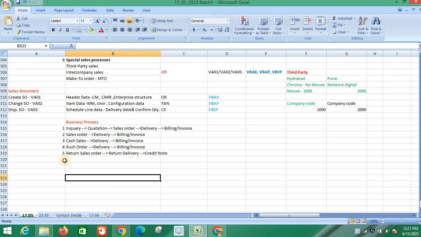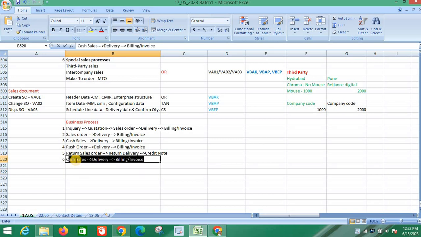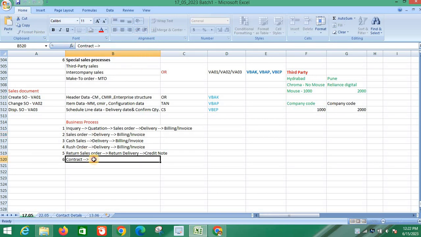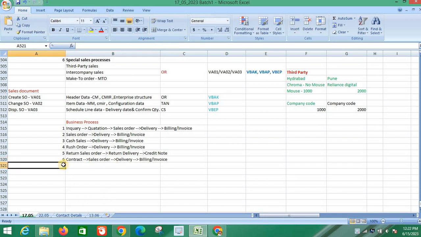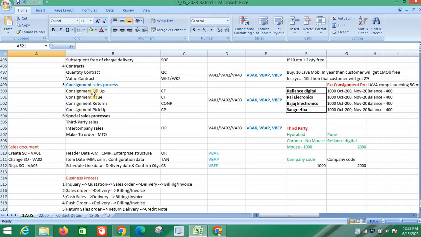Then also we learn about the contract. The sixth one is the contract. So in the contract, what is the business process? First the contract will be created, then the sales order will be created, and then billing.